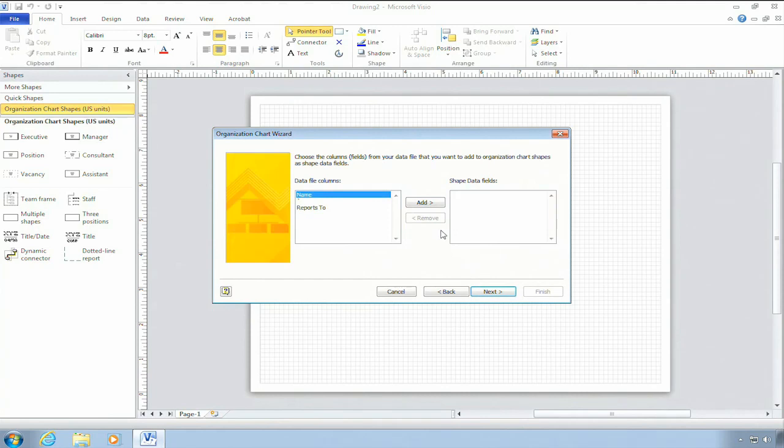This next window actually surprises a lot of people. What it's asking is, is there any information in your source file that you want added as a part of the field but not displayed on Visio? And this is where we might say, yes, there is. I actually would like to have the Reports To field added as information kind of hidden inside the shapes but not displayed on the diagram itself. We're almost done. We'll click Next.